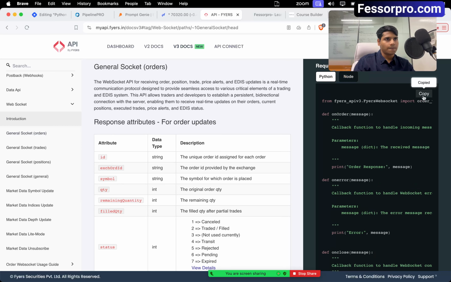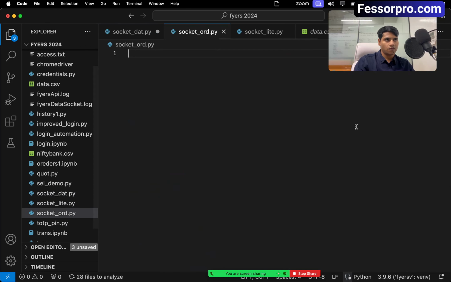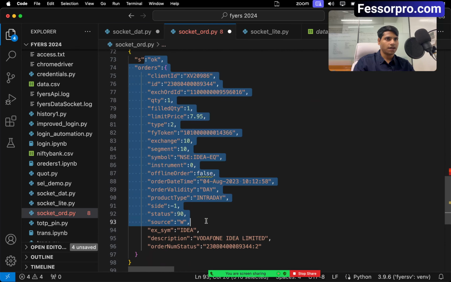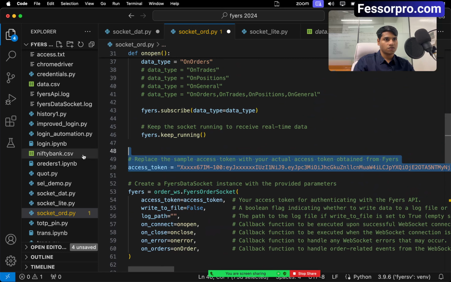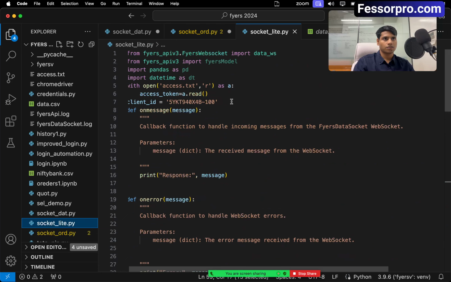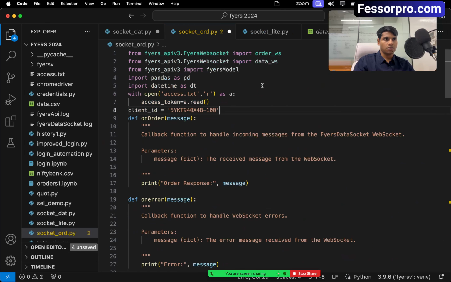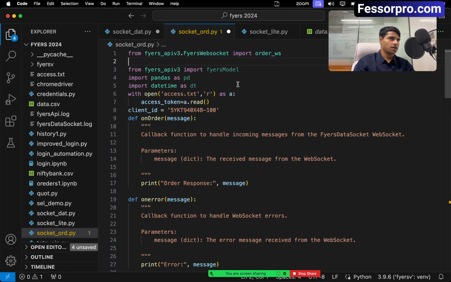So let's copy this and make a new file. Let's call it socket_order.py. I'll paste it here. This is the type of data that you get in return. Let's remove this. Let's copy this and paste it here. Now you see here we have imported data WS, and here you have imported order WS. So the order WS socket is different and the data socket is different.